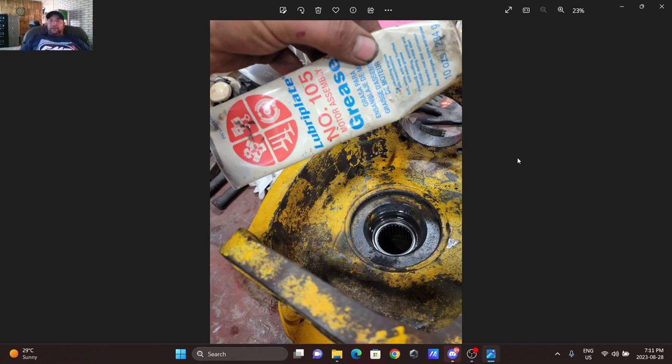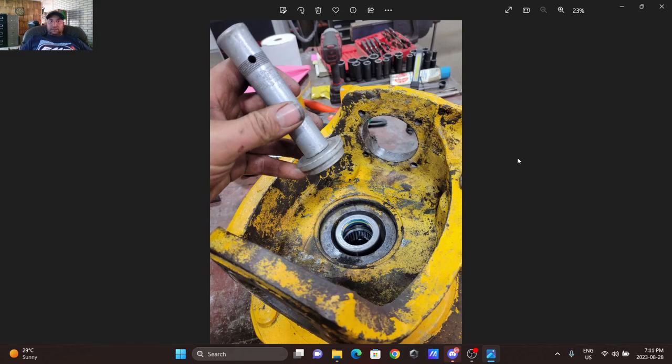And then I used a little bit of assembly lube on those needles there because this will be lubricated by oil, but it's not going to get a lot of oil right off the bat. So throw a little bit of assembly lube in there, maybe even a little bit of grease probably wouldn't hurt if you don't have assembly lube. I don't see why not. I just wouldn't go too crazy on the grease because that will probably restrict some of the fluid flow.